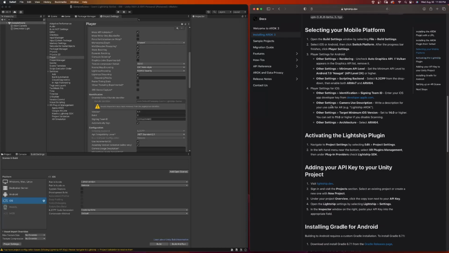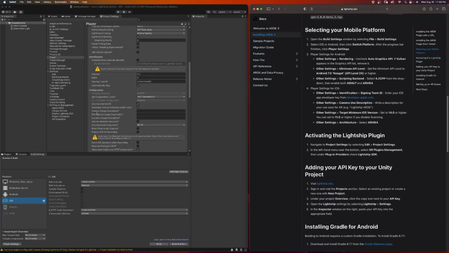The next step here is to make sure we add in a camera description. So if we come down here, camera usage description, I always do used for augmented reality. This will show up to the user. It will prompt, hey, this app is using your camera. And then the description you type here will show up: I'm using your camera for augmented reality. Also, location description, Niantic also has that. So I'm going to put that there.